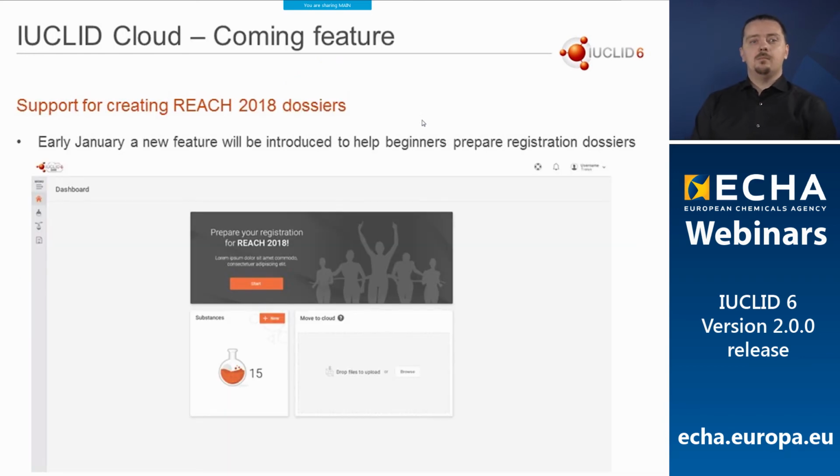A quick marketing for what we're building in the cloud at the moment. Later on this year, potentially in early January, we're going to release a new feature, which we are calling dossier support, to prepare your registration for the REACH 2018 deadline.